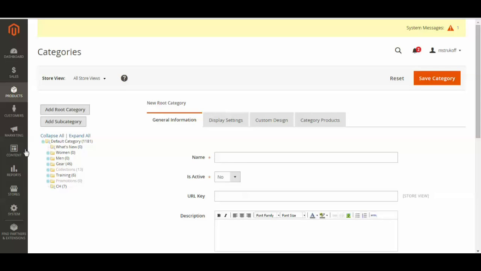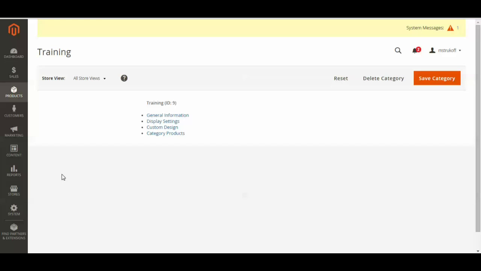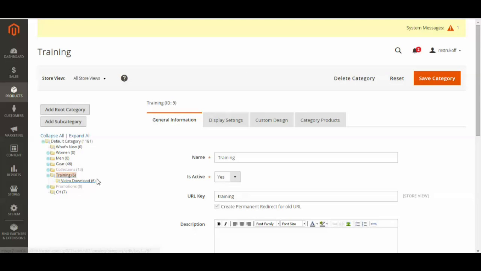Now you can see here on the left hand side, this shows all the categories I currently have on my site. And I'm going to be creating a subcategory of training. So I'm going to click training, and that page is going to refresh itself. And then I'm going to select add subcategory.